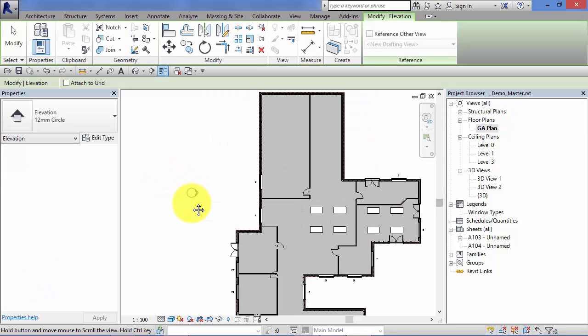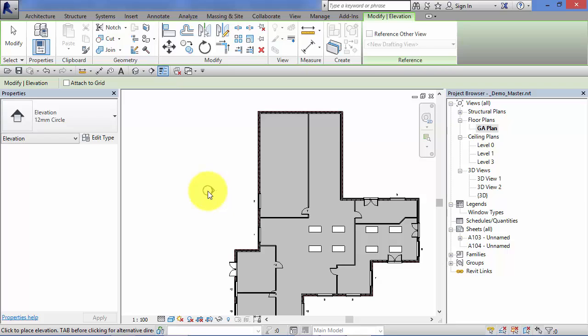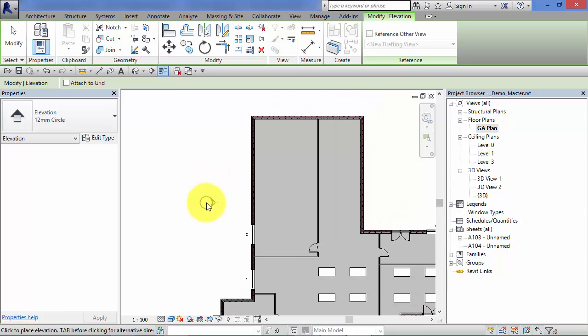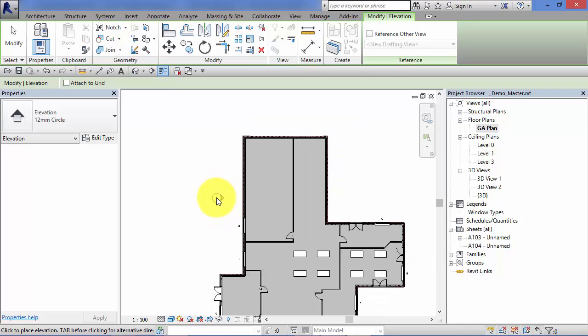Immediately you get one of the elevation markers, the heads there on the end of your cursor for you to move around. It's going to create a single elevation view from that head by default. We can add additional ones, so up to 4 from each head as we saw before.